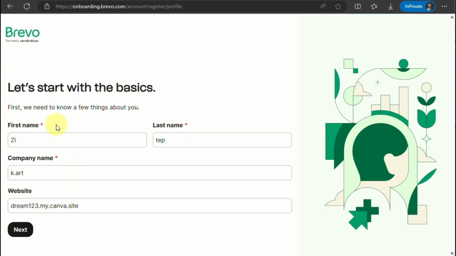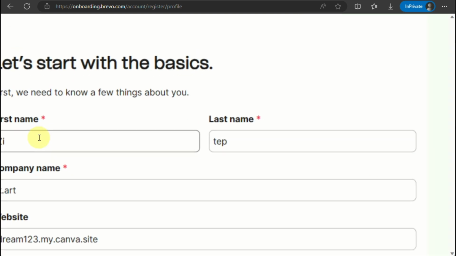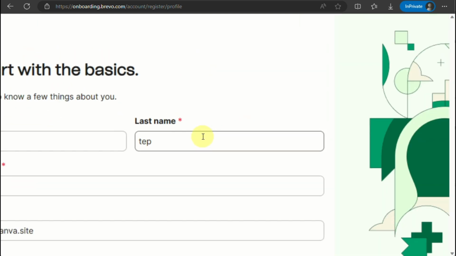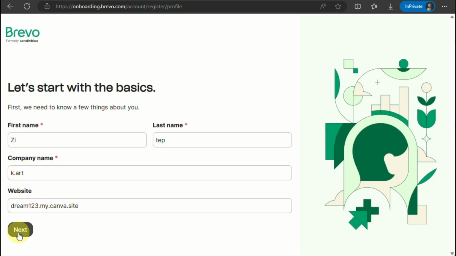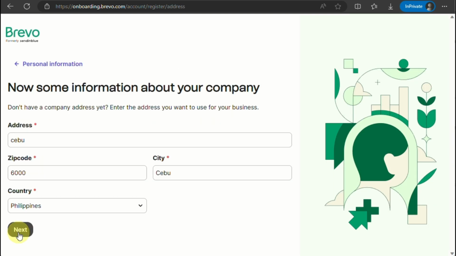So now that I have confirmed my email, you can see that the first thing that they will ask is your first and last name, the name of your company, and the website. And then just click on next. And the next information is your company's address. So this is just for an example. You can choose your country, the zip code, what city you're in, and your address.